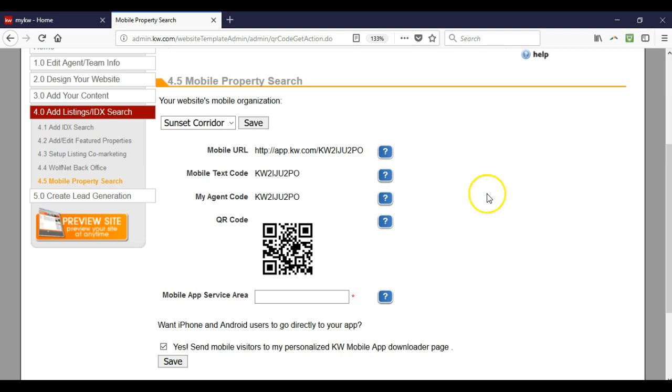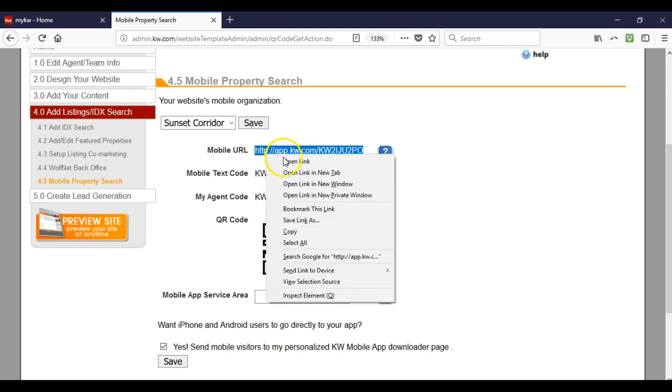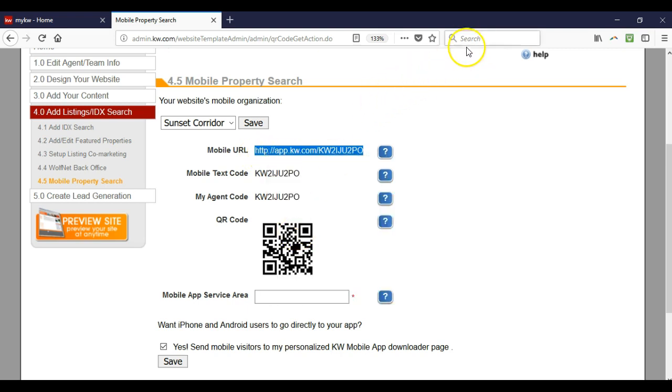The first thing we're going to see on here is our mobile URL. Please highlight this, copy it, Control-C, Command-C, or right-click, copy, and place it somewhere where you can access it. We are going to need this later on. Please go through and copy that.